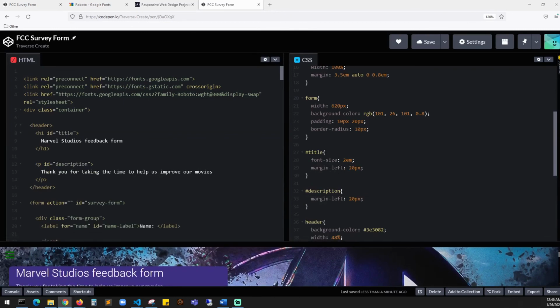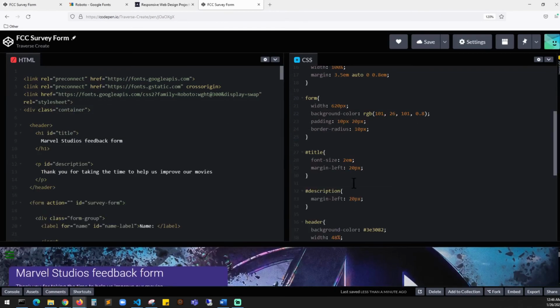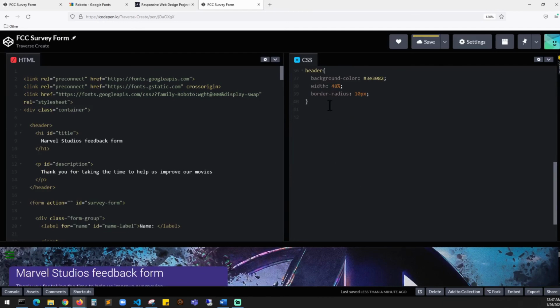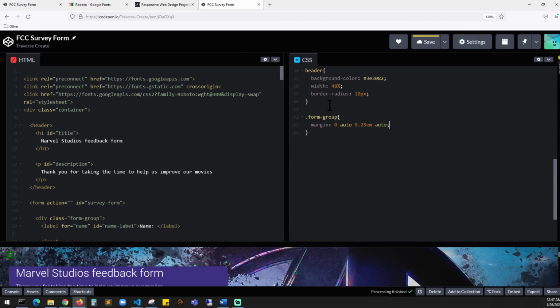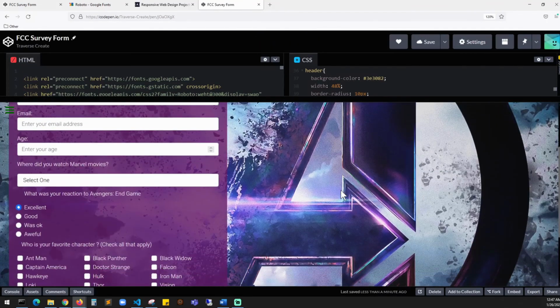We did the form. I'm gonna add a little bit of styles to this entire form group as well. Scroll up. Dot form group. Let's say I'm gonna give margin, top will be 0, right, bottom, left. And I'm gonna give a padding of 0.25 em altogether. Save this. Okay, getting there.